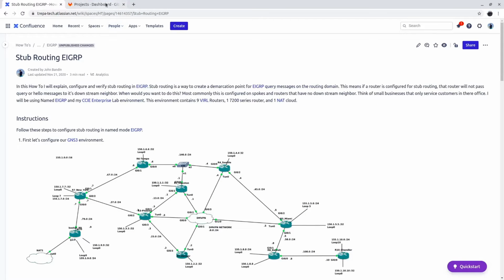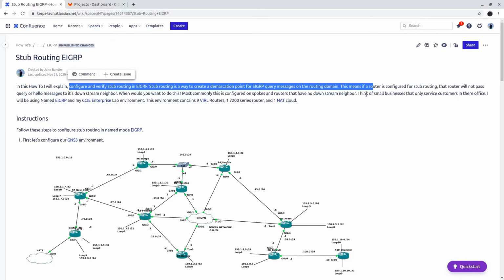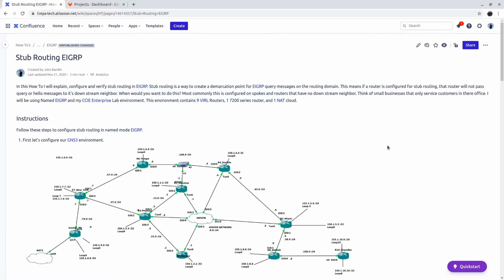So first thing I'm going to do, I'm going to read this. We're going to explain STUB routing. So STUB routing for your EIGRP is when you want to suppress query and hello messages. Now I know you may be thinking, doesn't passive interface do this? Well, it does. On that actual link, it'll just stop any EIGRP communication. But what a STUB network does is it actually suppresses query and hello messages.